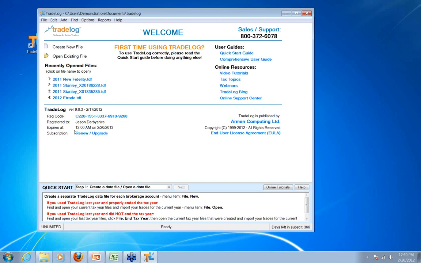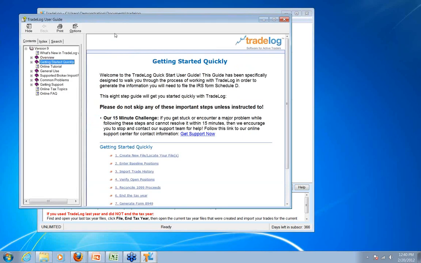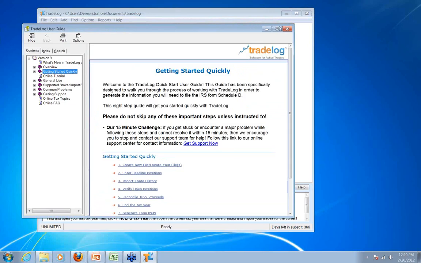When you first open up TradeLog, just to give you a little summary here, we have a new welcome screen in version 9. So here it has your options for creating files, opening existing files. It shows files recently opened on your computer. You also have your help resources here on the right-hand side. When you click on the user guides, it's going to open that up directly in the TradeLog software.